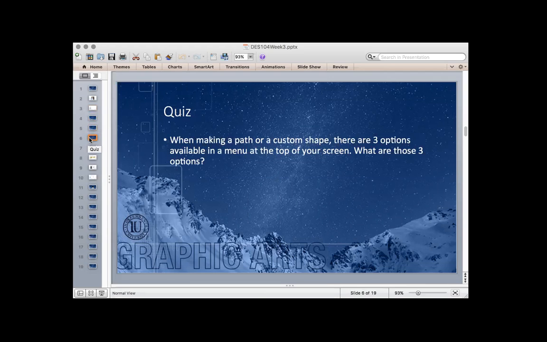When making a path or a custom shape, there are 3 options available in the menu at the top of the screen. What are those 3 options? They are shape, path, and pixels.